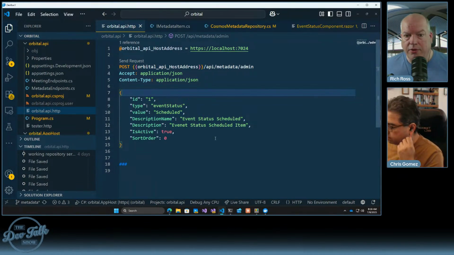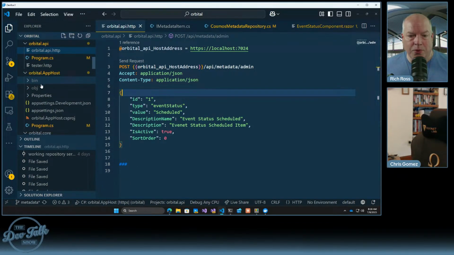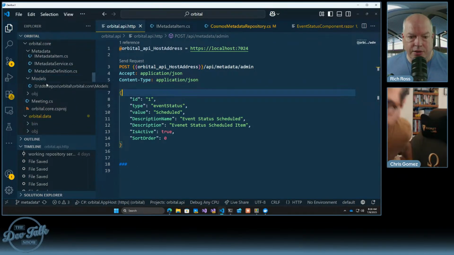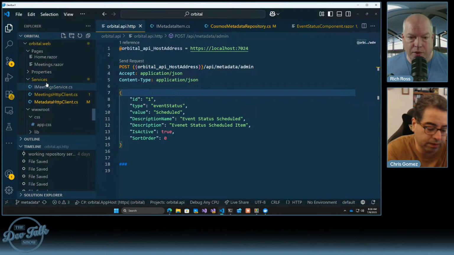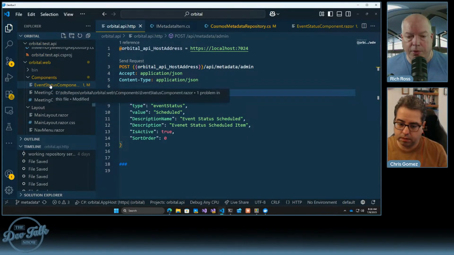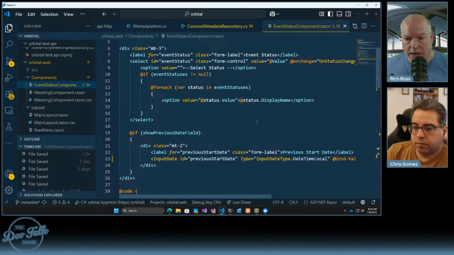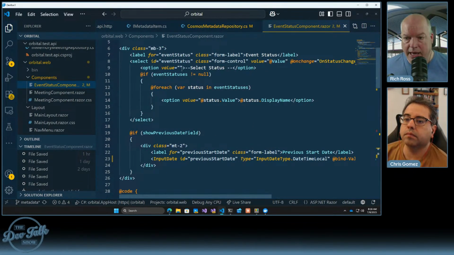The path I started to go down after that was a little bit of component work. If you go down into the web project, you have a folder that you created for your meeting component. We also now have an event status component, which is just a simple web component that gives us a label and has some information around a select control and a way of populating that select control. So that's important.